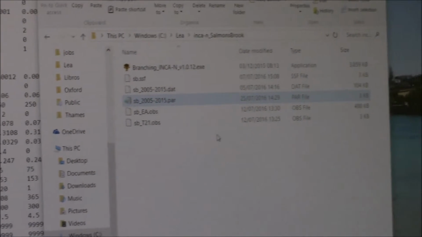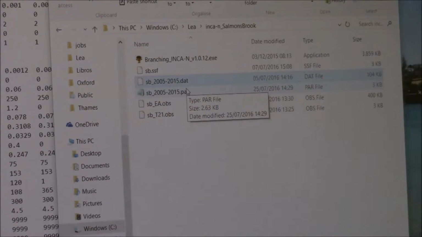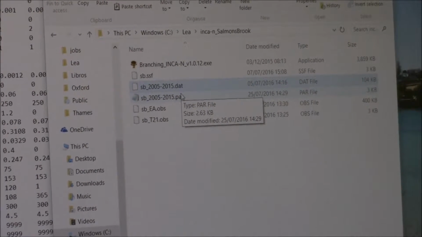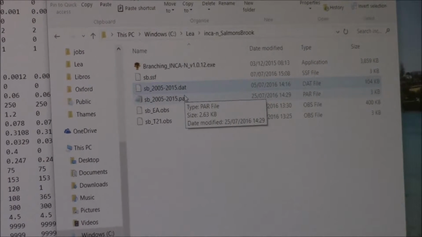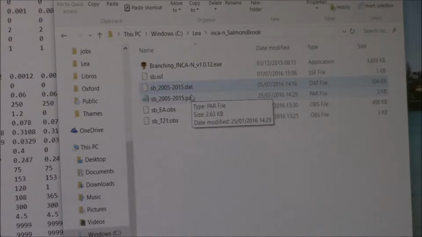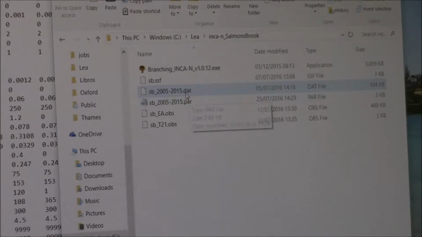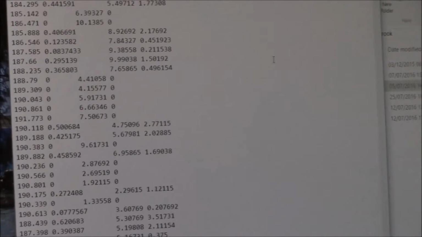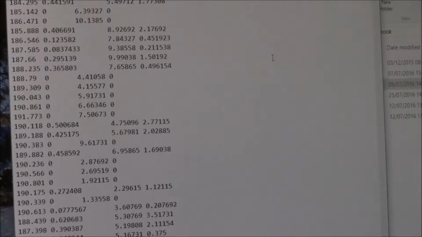Then we have another file which is called the .dat file, which is the data file. It's where the input data is contained, so the hydrometeorological series of precipitation, temperature, hydrological effective rainfall and soil moisture deficit. You can also open it with a text editor, and if you just drag it onto the notepad that you have opened before, you can see that it's also a text file, and it's formed by 4 columns.